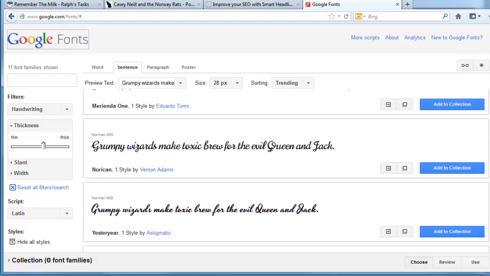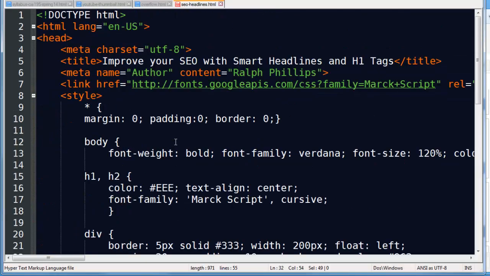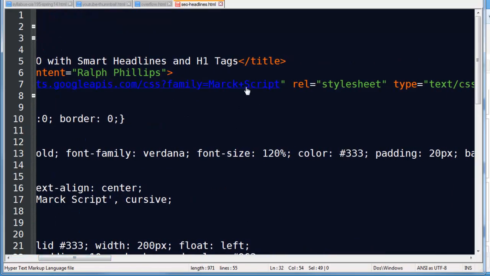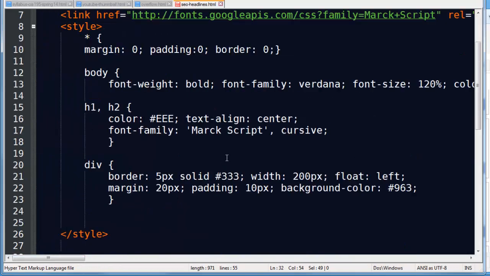So I just picked a font, and then I went to the download option, and Google Fonts made it pretty easy for me. They gave me basically a link tag where I reference a CSS file that incorporates this font that I downloaded. That was it. And then I just added the normal font-family property. So the one I got was called Mark Script.